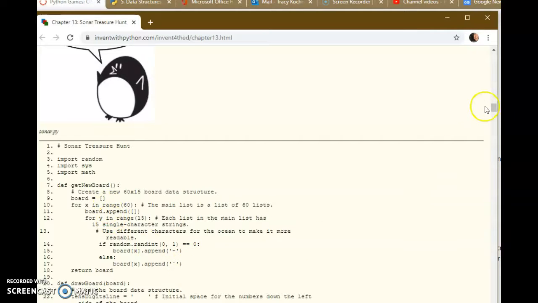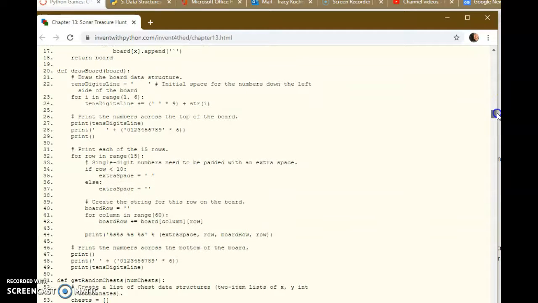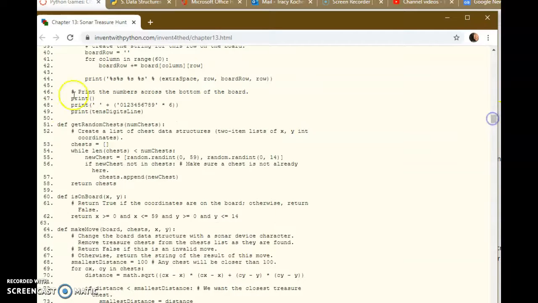So it comes up to draw the board as a data structure. And then it shows the data structure by printing the numbers across the top of the board, printing the numbers along the sides, so you know what each position is. And then it creates a list of chests that it will assign an X number to, a random number between 0 and 59, and a Y coordinate to, so you know where that position's going to be. That creates a data structure that holds the position of each of the chests.